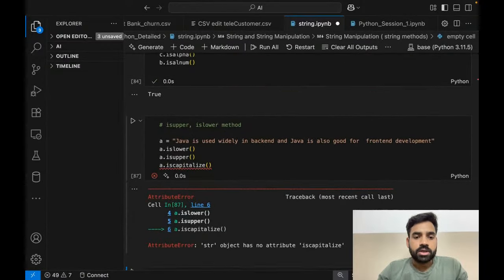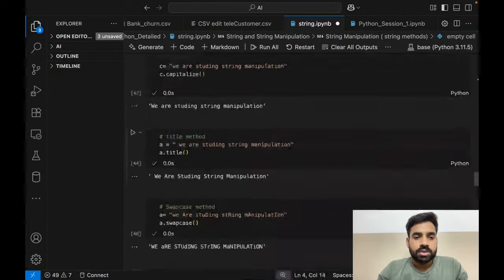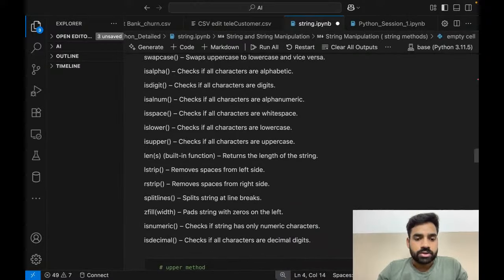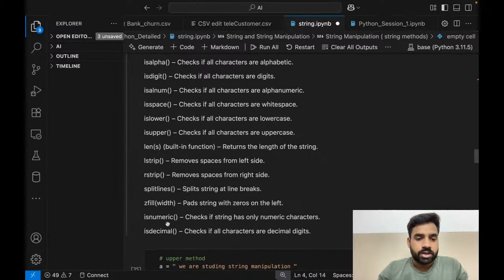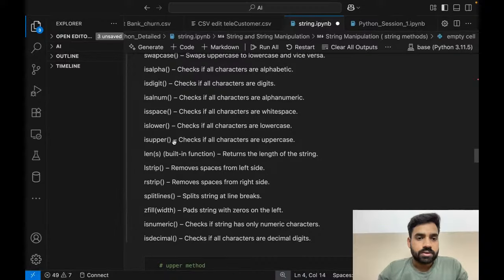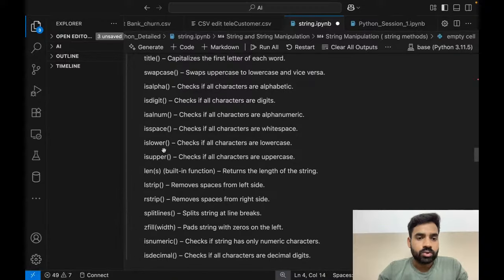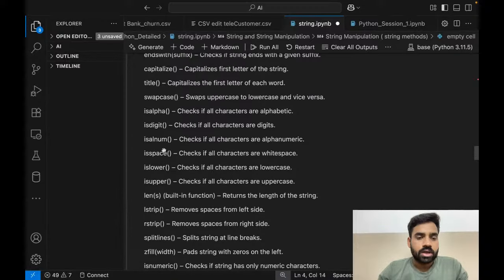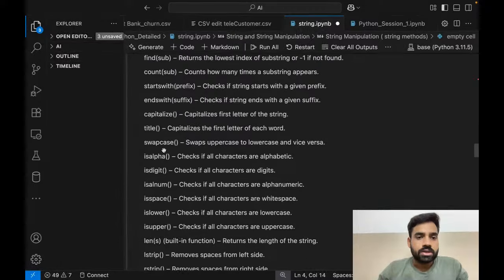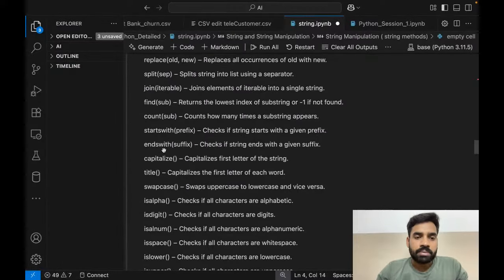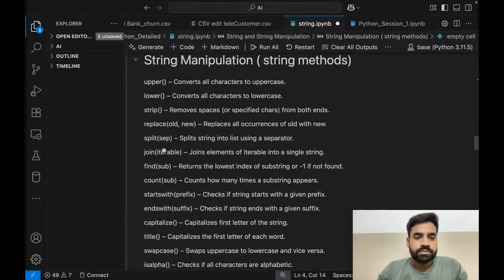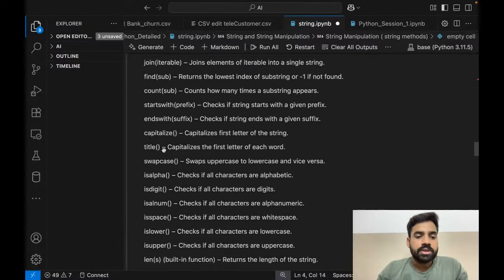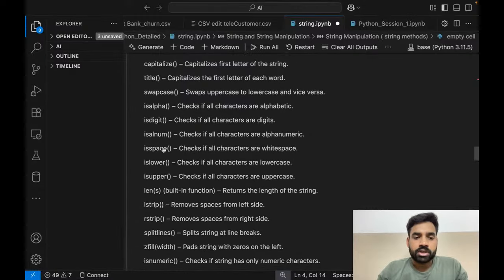Okay, there is no such method as capitalize check. Wait, let me check what the names are. isnumeric, isdecimal, isalnum, isupper, islower, isspace, isalphanumeric, capitalize. To check the capitalized case, there is no method. Fine. You can convert into capital case, but to check the capitalized case, there is no method. Fine.